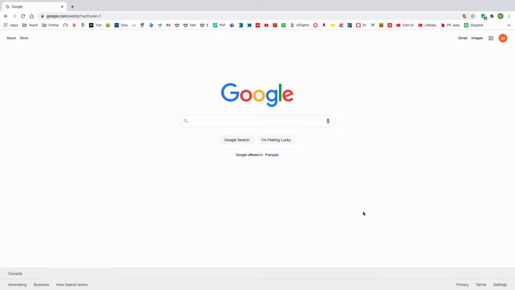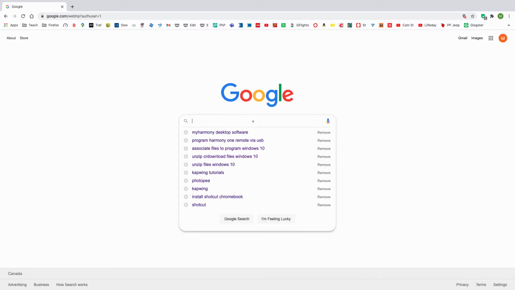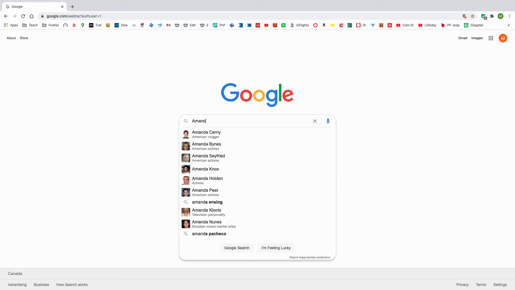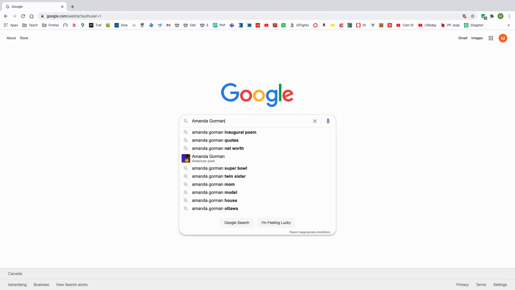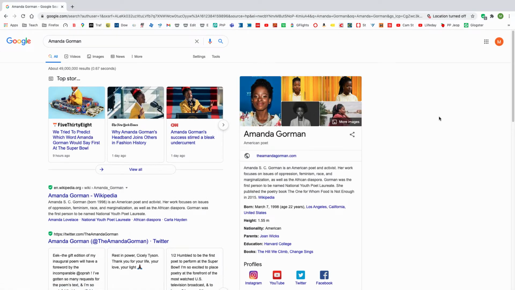It's called copyright. Okay, so first of all, let's Google somebody. I'm going to Google somebody I saw, Amanda Gorman, speak at the Joe Biden presidential inauguration in the middle of January.